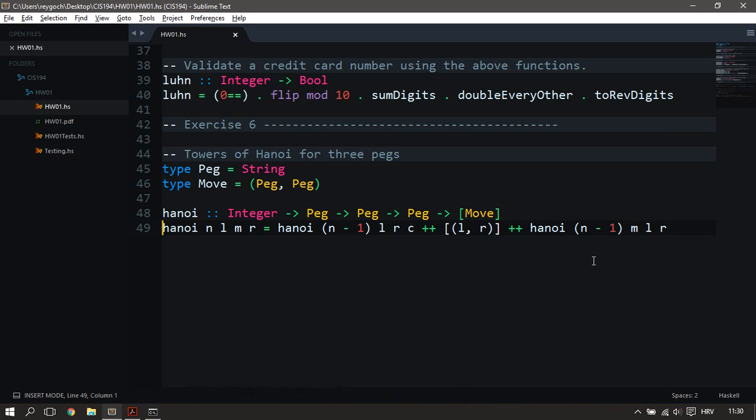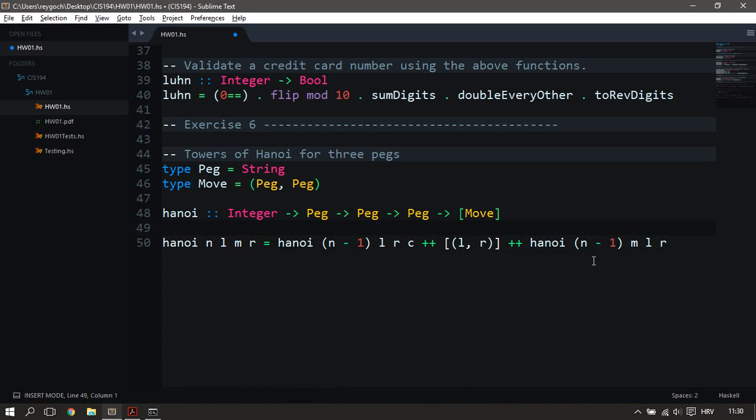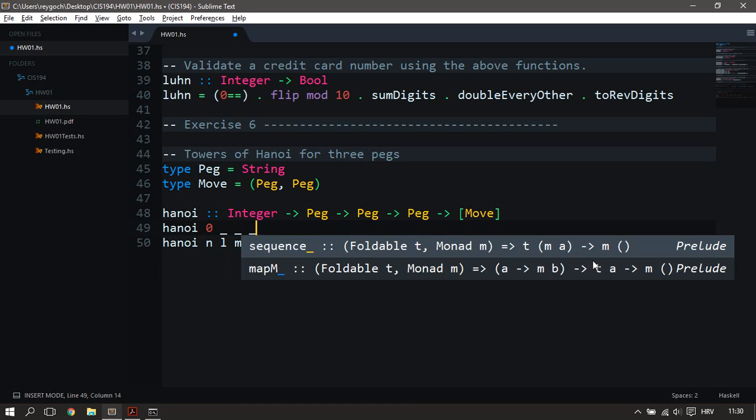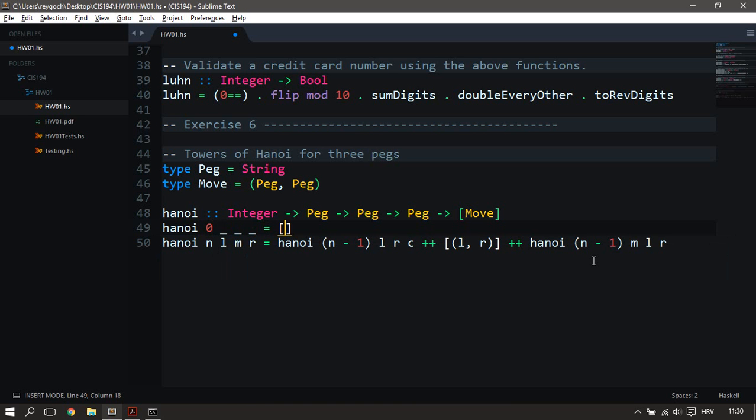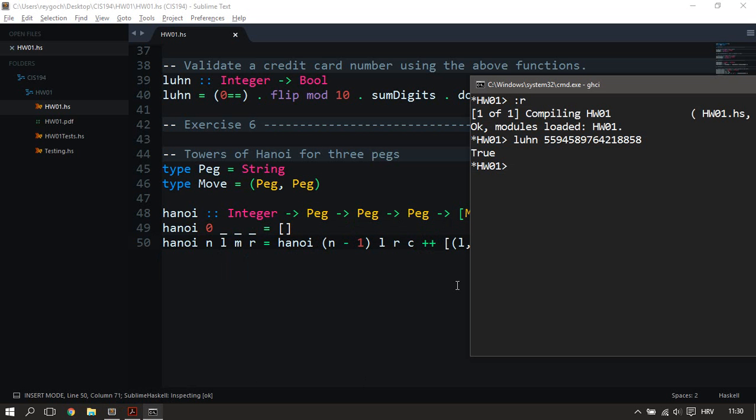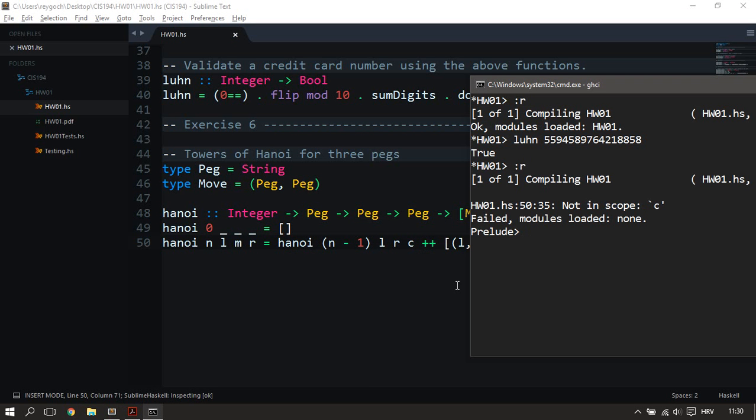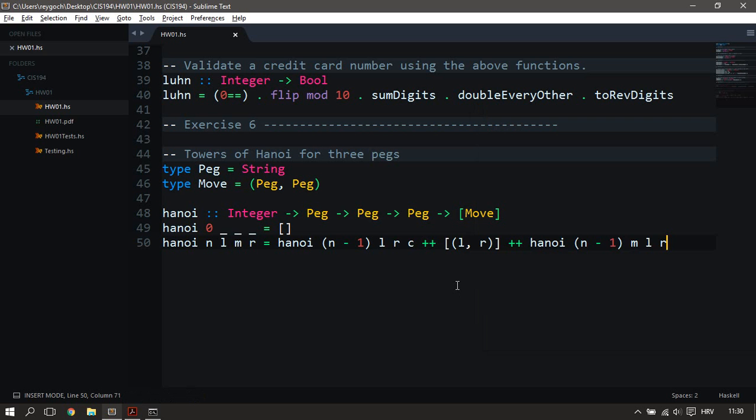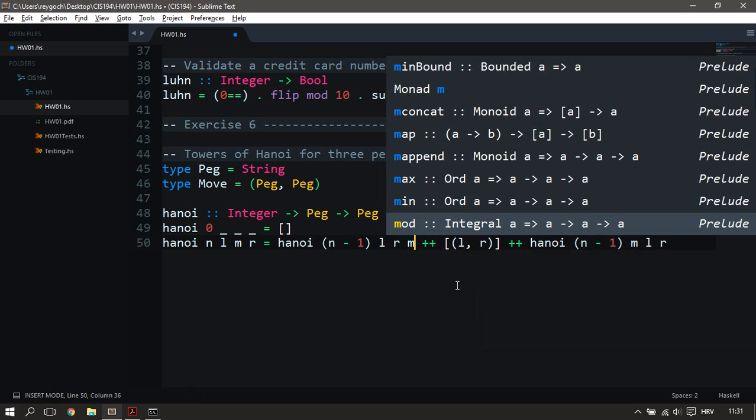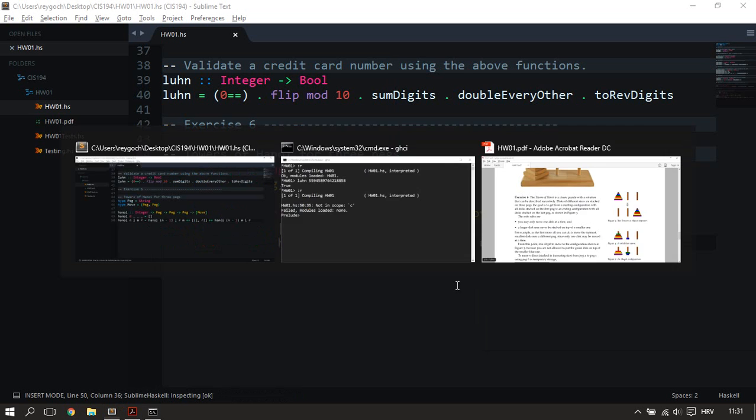Oh yeah, I forgot one thing. We need to take care of our edge case, which is when we have zero layers, then we don't care about the arguments, we just return an empty list. And this is obviously a concatenation operator for lists. So let's now go into GHCi and see if it compiles. Not in scope: C. Oh, it's not center, it's middle over here. Okay.